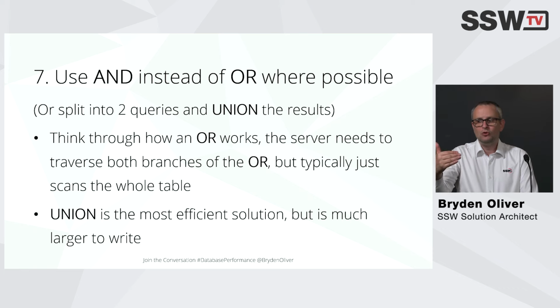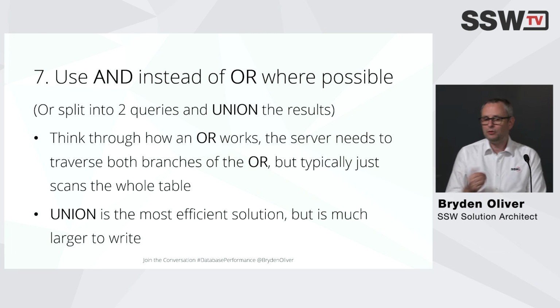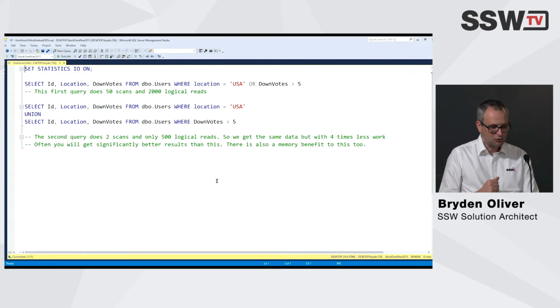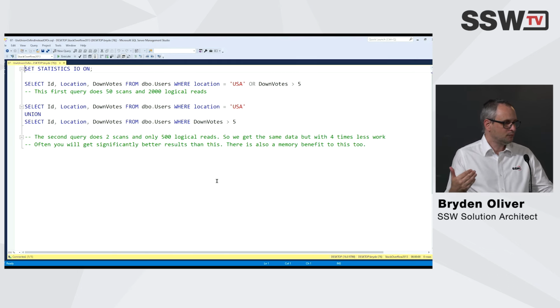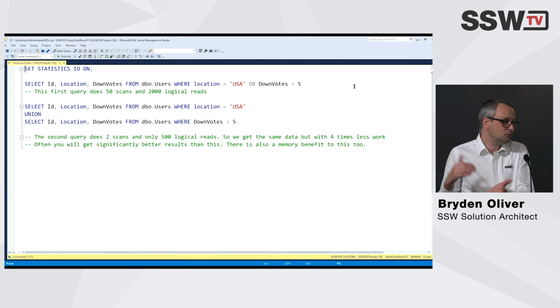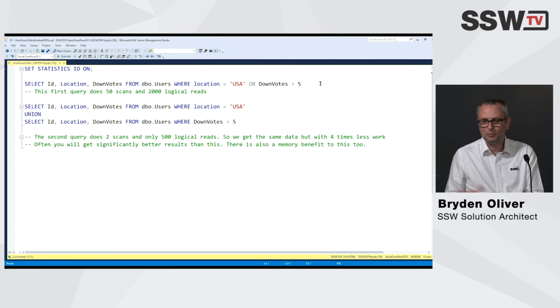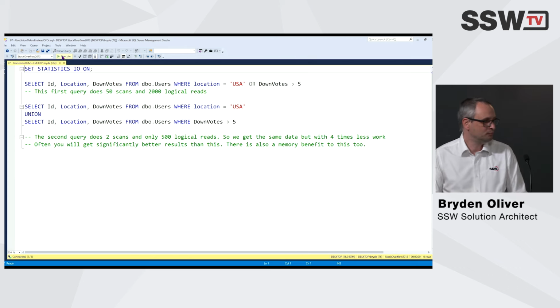If you have to do an or, it's more efficient to write it as a union, because the optimizer will do a better job of working out what to do. And we'll see that example here. So here we want to select the number of users who've got more than 5 downvotes, or they're from America. I want to find all the people who are from America, or people who don't like their answers.